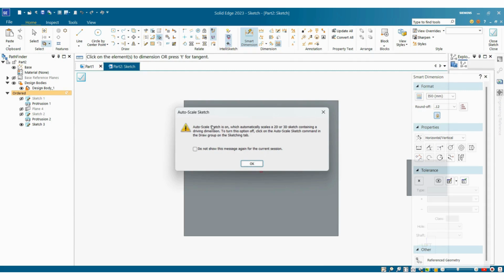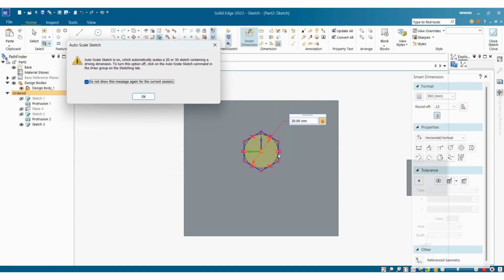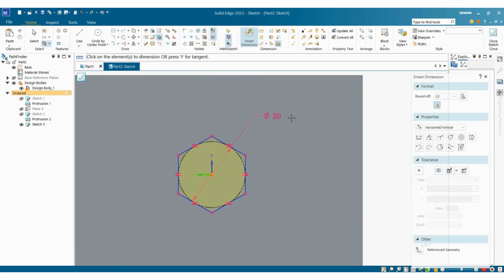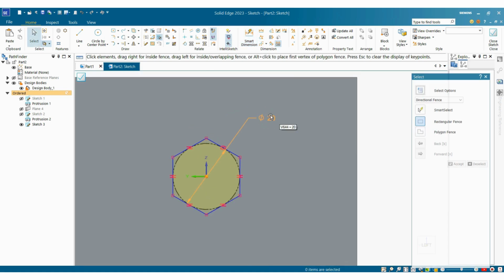If this note about auto scale sketch appears, you just need to say don't show this message again. It is asking you that if you make a 2D or 3D sketch containing driven dimensions, the auto scale will work in such a way that all the dimensions will get adjusted according to the page setup. So it is better to tick this option and say OK. Now whenever I make any sketch, the scale of the part according to the driven dimensions will get adjusted.